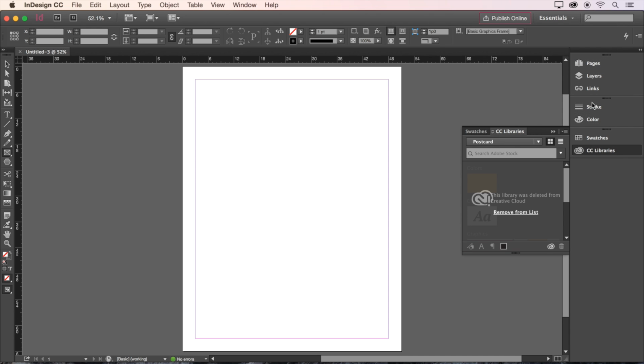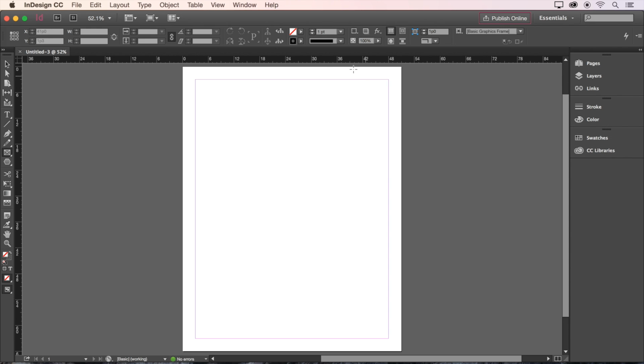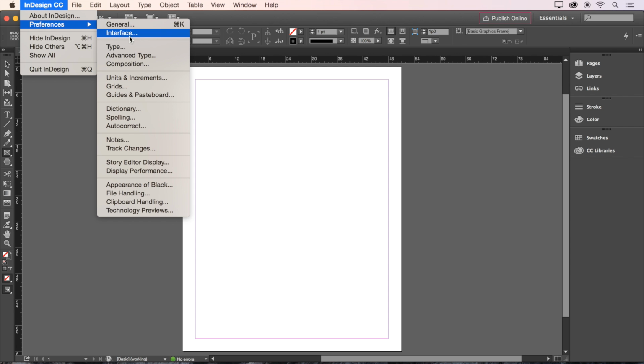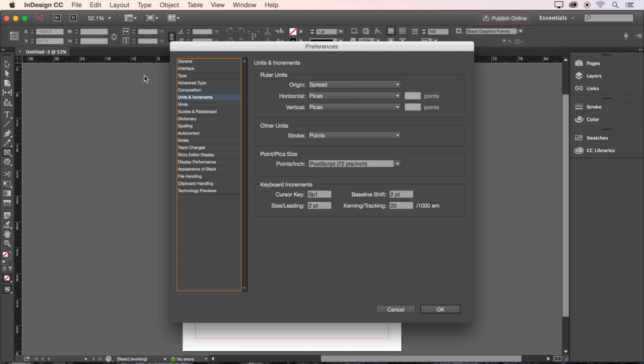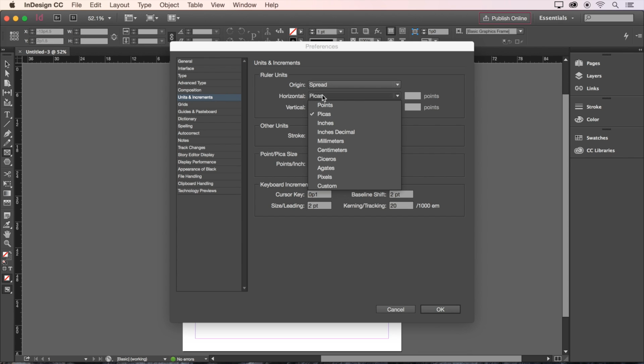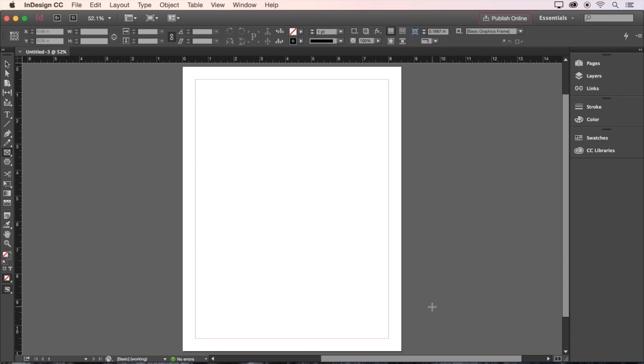You may also notice that my rulers are showing picas as the default unit of measurement. Let's change the default unit of measurement to inches in the InDesign preferences. To do this, click InDesign in the top left corner of your screen, hover over Preferences, and click Units and Increments. Here we can change the horizontal and vertical ruler increments to inches. Then click OK. Now we're ready to begin our project together.